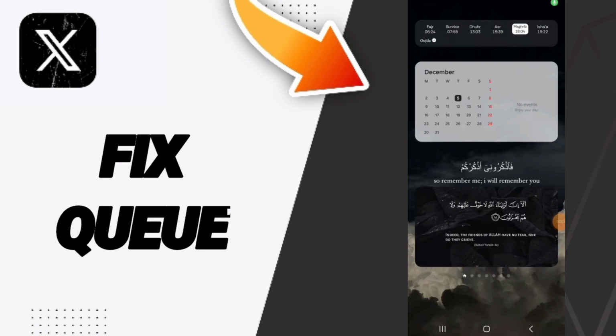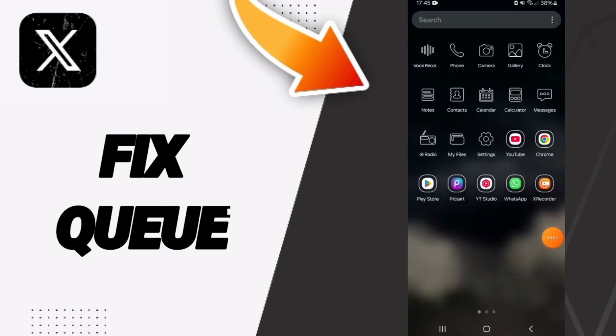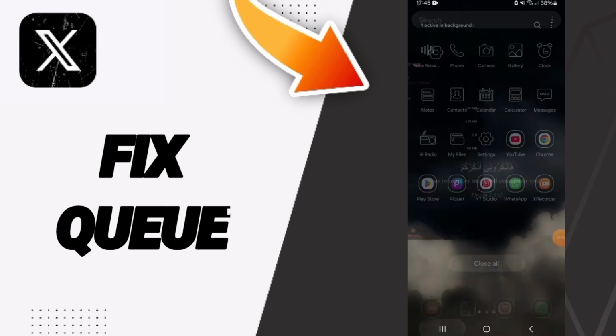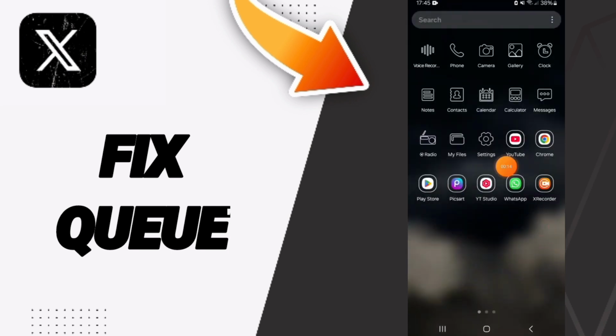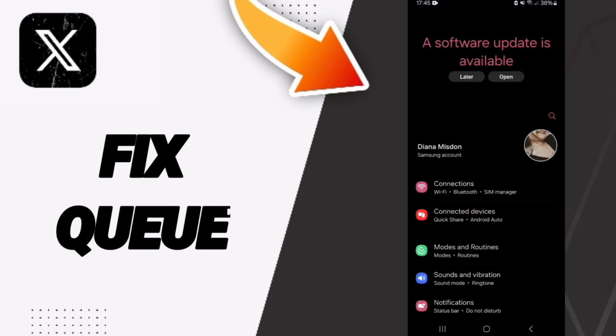Hello everyone, today we'll talk about how to fix the problem of queue on the application of X Twitter. You will go to the Twitter app as you see, and you will click.